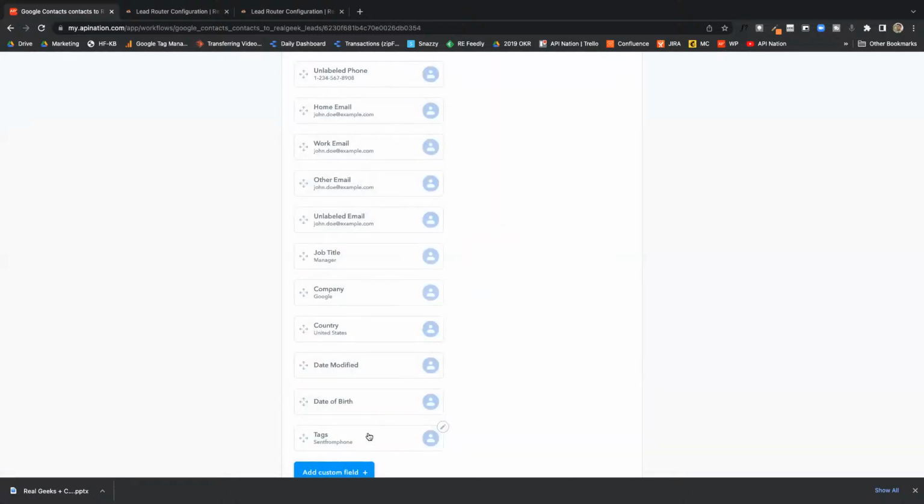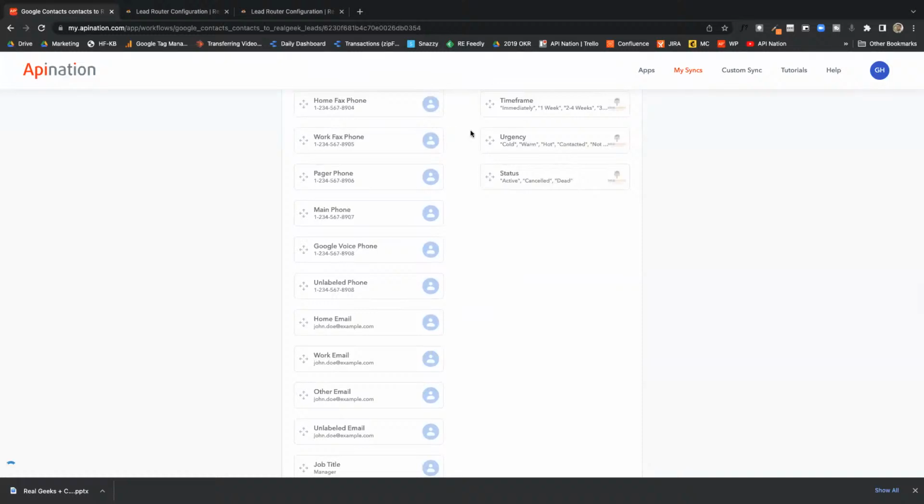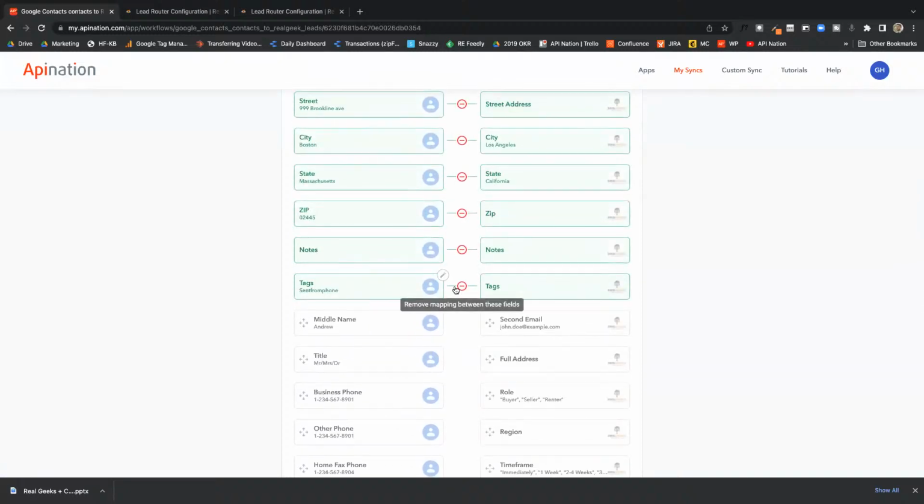And then everybody who ends up in my Real Geeks through this integration is going to be tagged with that sent from phone so that I know where they came from. I'm not just wondering, is that something that came through a Facebook ad? I don't remember. It's just a nice way. And you also get the notes.